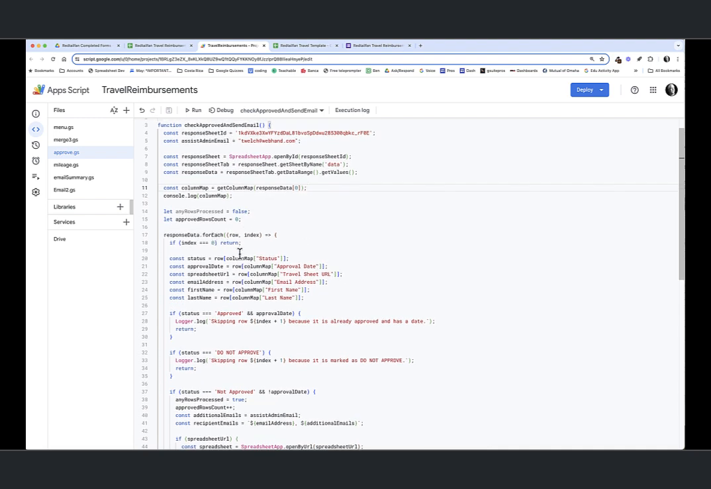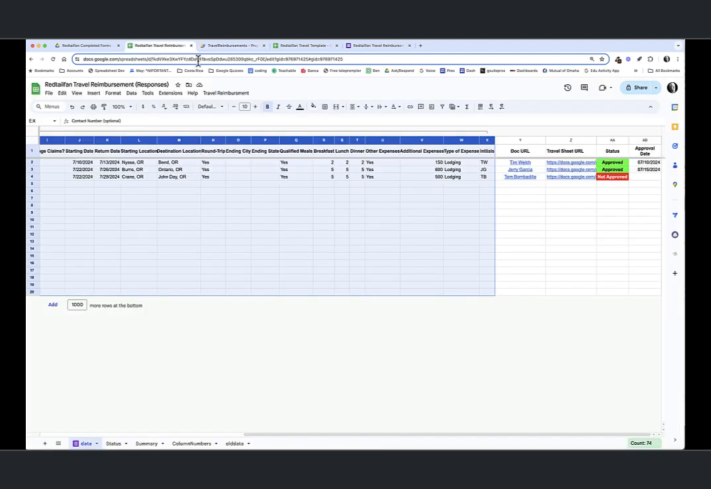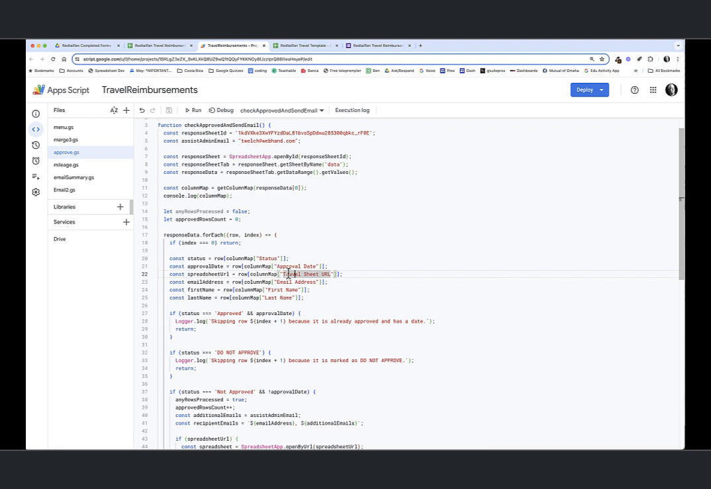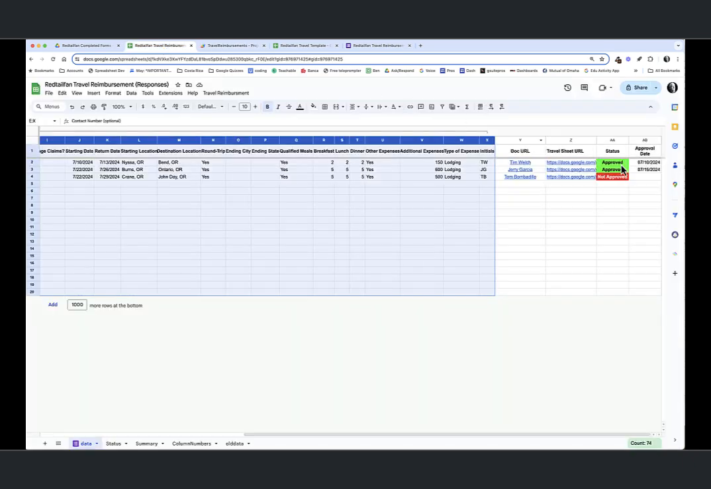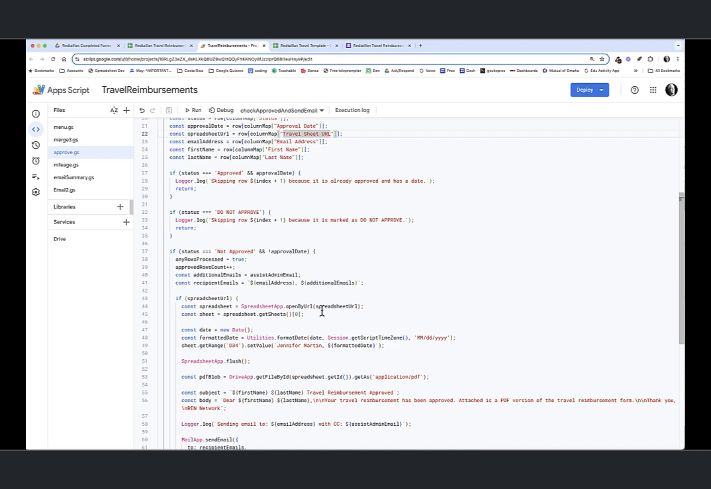And then our response data for each, we're identifying the status. That's the column map status, the approval date, and so forth. So these match what you find here: status, approval date, and so forth. First name, last name, and that's being done by using this column mapping. If we ran this, you'd see this console.log is showing us what this column mapping is doing. If the status is approved and it has an approval date, we're going to skip it. Otherwise, and also another if in here, if it says do not approve, for instance, if the administrator wanted to type in here do not approve, then it would skip that as well.